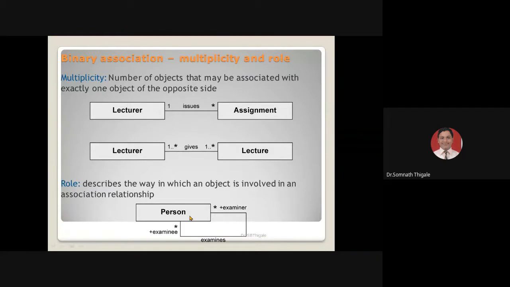Exactly. After the association, we need to think about one more type of relationship called what? Multiplicity. This multiplicity is talking about the exact relationship, that is, how one class is associated with another class. So in that style, I can represent the multiplicity: the number of objects that may be associated with exactly one object of the opposite side.